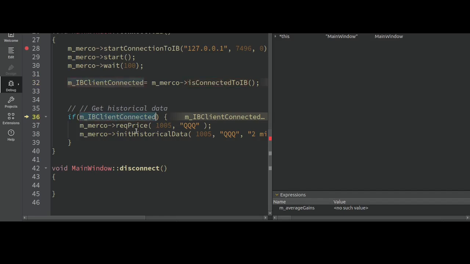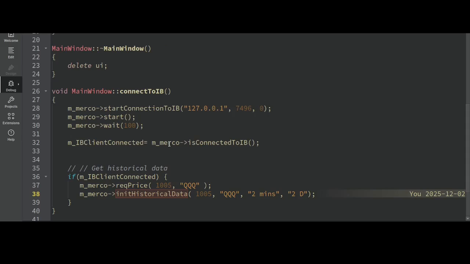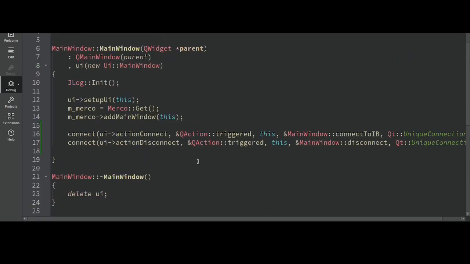Now if it's connected, it's going to request the price and initialize the historical data. Now none of these things we can see. We haven't implemented anything yet. Okay, so now I know that is actually operational. So it is connecting using our signal and our slot.